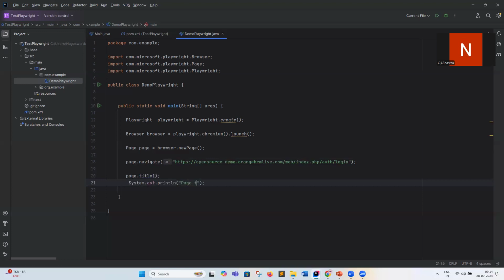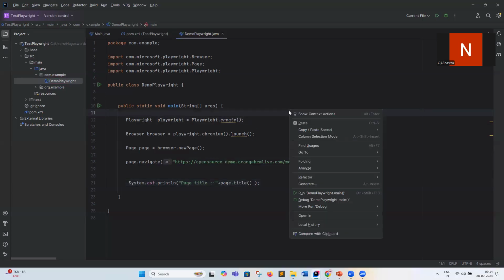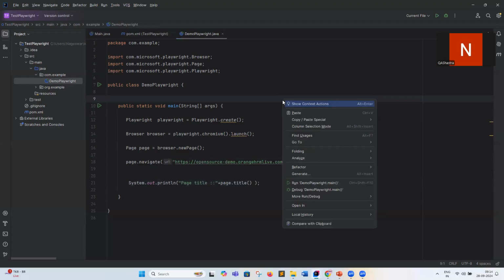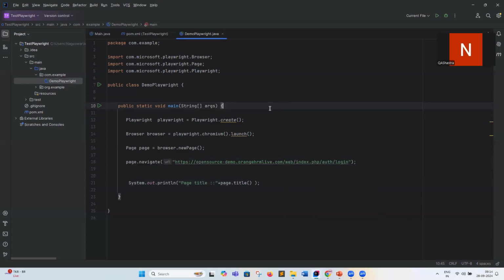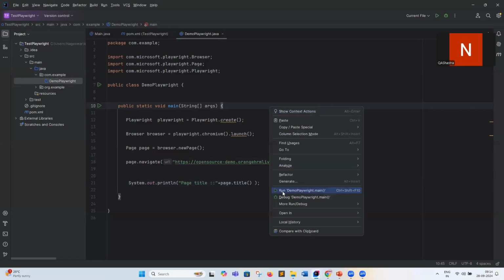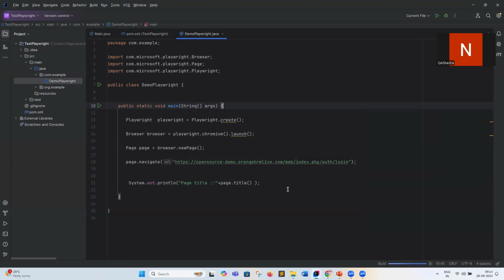Why am I printing the page title first? By default, Playwright runs in headless mode. So you know headless and headed. Let's see that execution and you will come to know. So how to run this program? Right click on this Java editor, and we have Run and the class name, DemoPlaywright main method, which means we are executing from here.